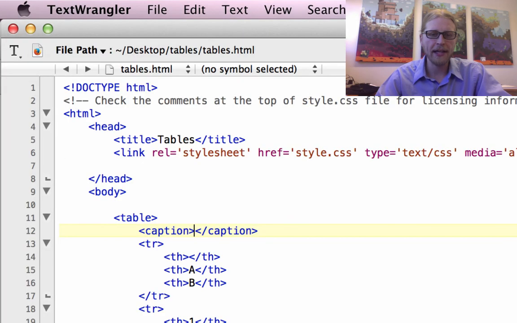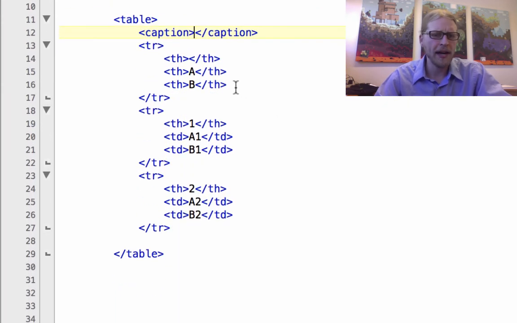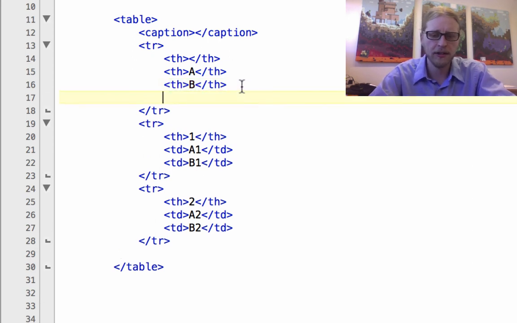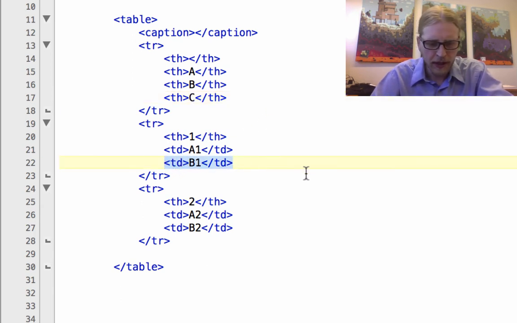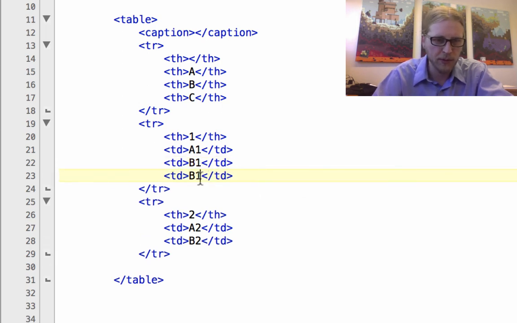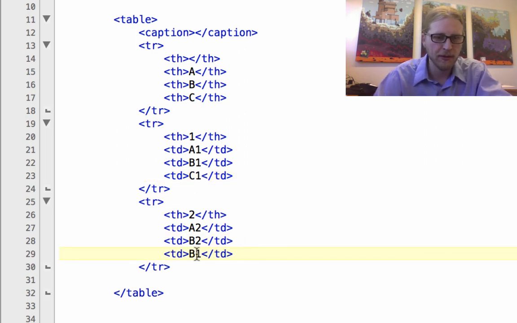Okay, so going back into Text Wrangler here, I'm going to go ahead and add one more column to each of these areas. So I'm going to add another column header. This one I'm going to call C. And then I need to add an extra area to all these rows down here. So this one would be C1. And then I have to put one more down here, and this would be C2.